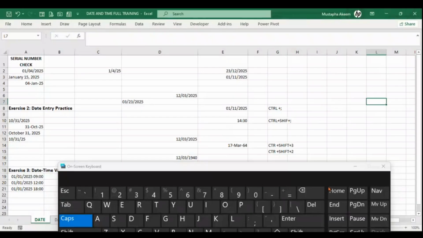So to extract the name of the month, we use the text function. And to extract the number, we use the year, month, and day functions.